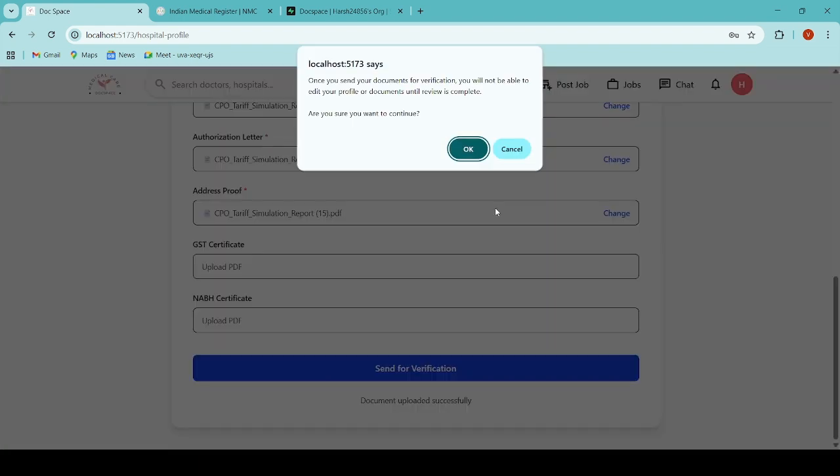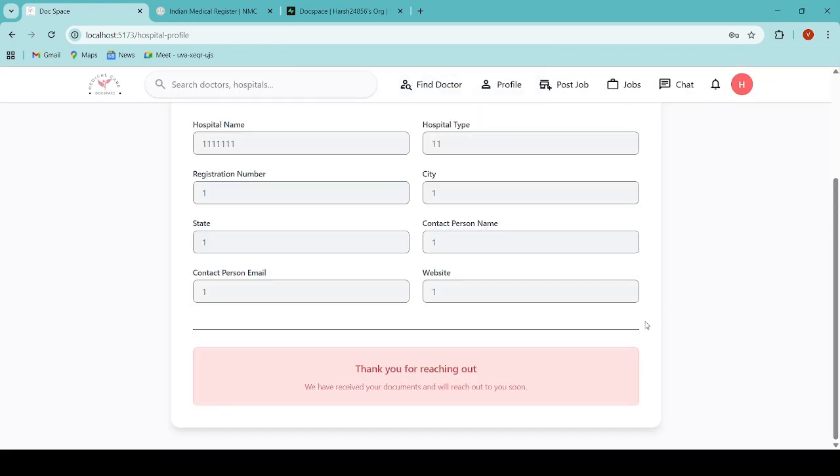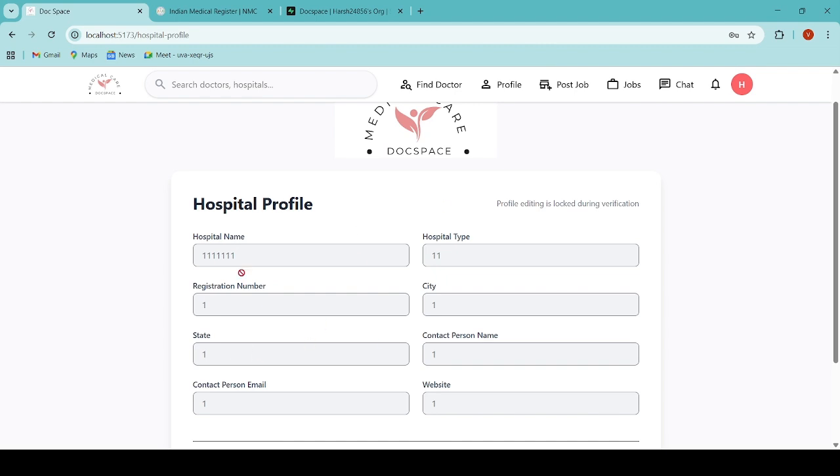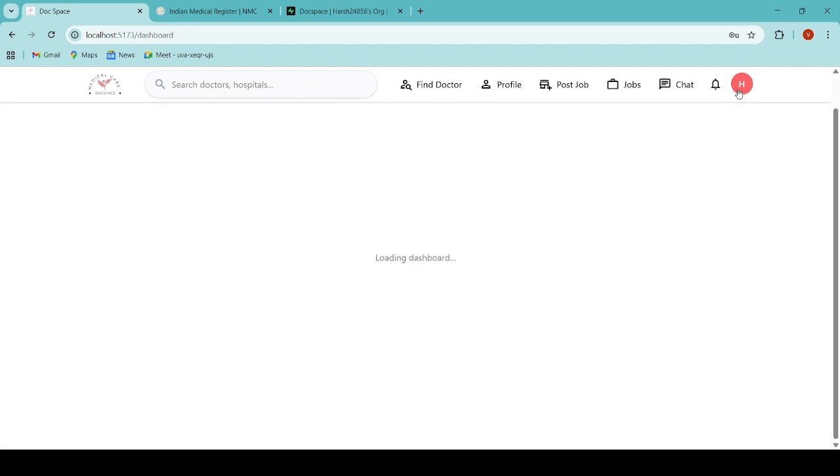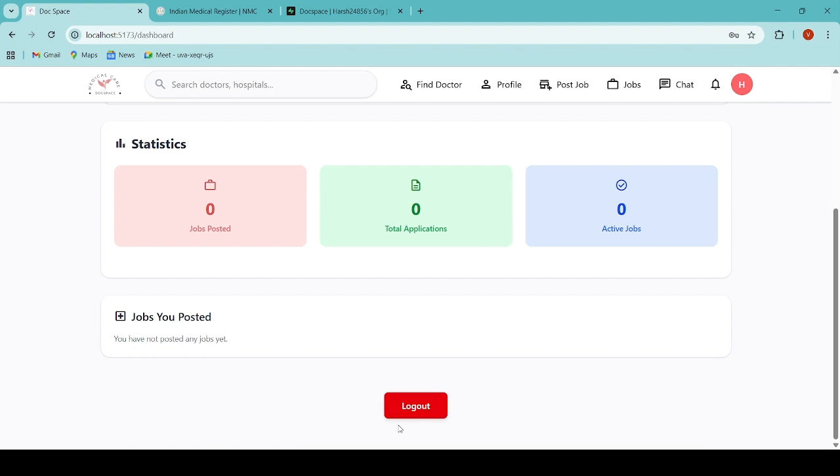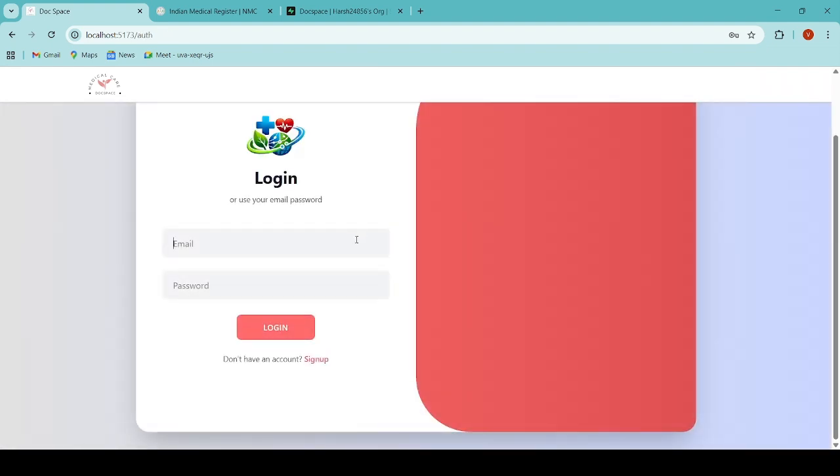compulsory. And once you submit for verification, it will show a pop-up or a warning saying that if you submit it once, you can no longer change your hospital profile until you get your verification status. And if we successfully verify the hospital, the profile is locked forever, so that the hospital after getting verified does not change it or anything like that. So let's once again go to the admin.